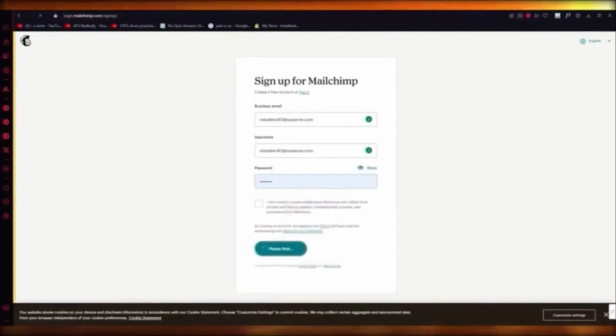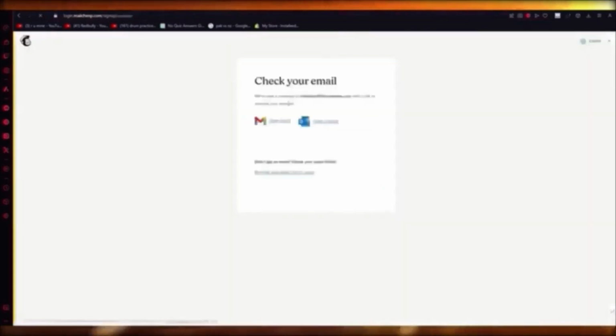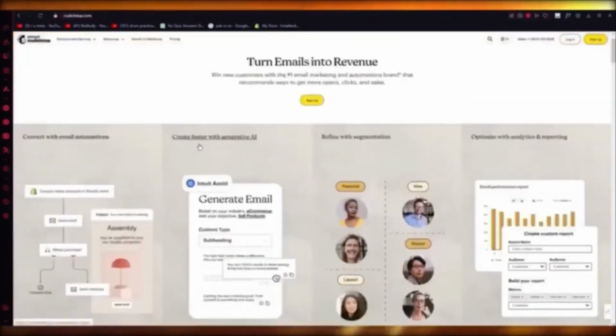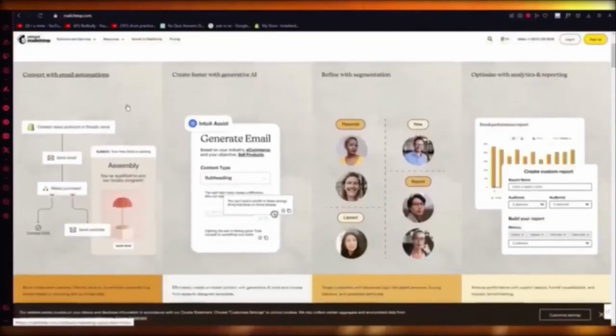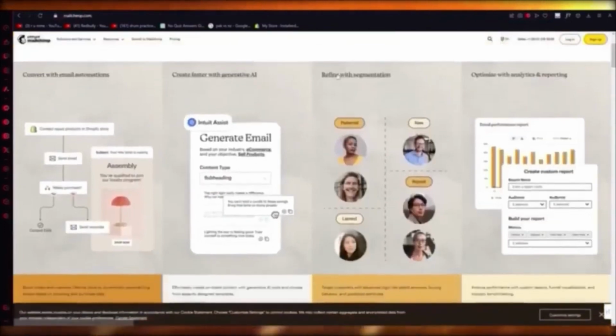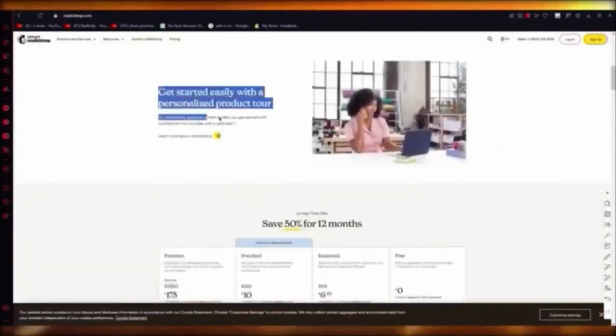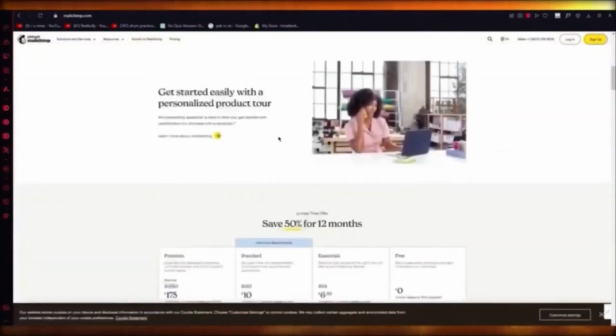Now, when it comes to using MailChimp, you are going to want to make sure to get a hold of a lot of, you could say, generative assistance. You can convert with email automations, create faster with generative AI, refine with segmentation, optimize with analytical things and support. You can get started easily with a personalized product tour.